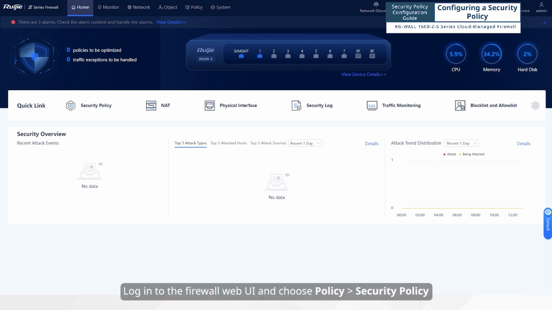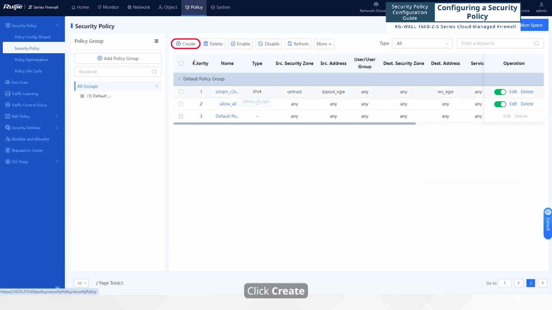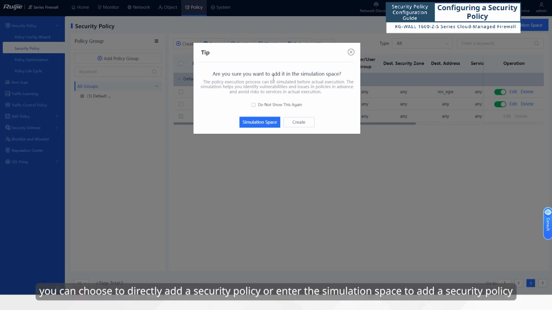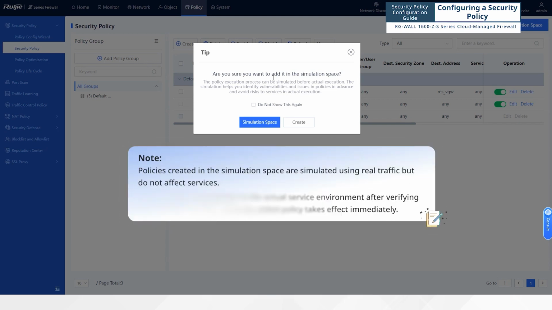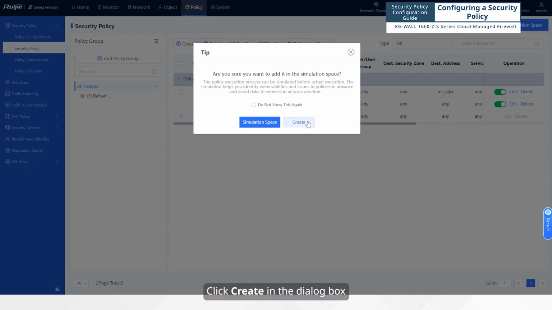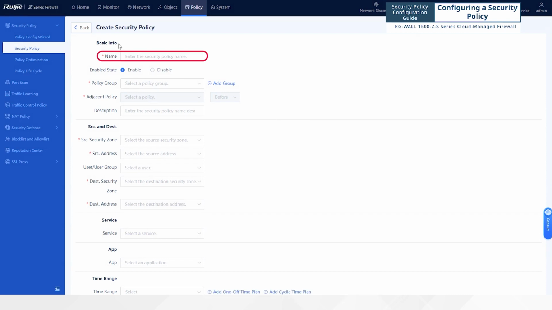1. Log into the firewall web UI and choose Policy > Security Policy. 2. Click Create. In the dialog box that is displayed, you can choose to directly add a security policy or enter the simulation space to add a security policy. Here, a security policy is directly added. 3. Click Create in the dialog box. The Create Security Policy page is displayed. Enter the name of a security policy, for example, allow_trust_to_untrust.